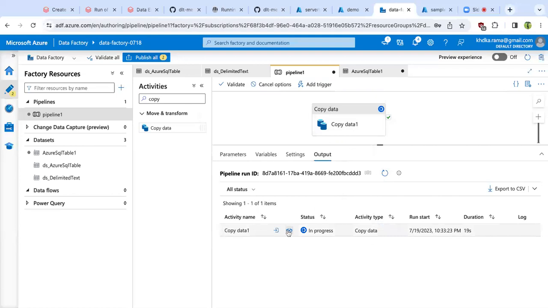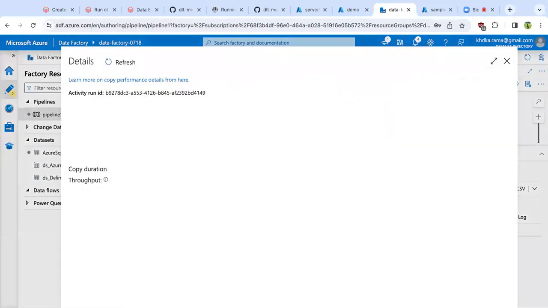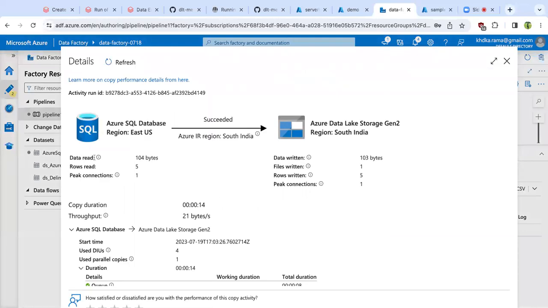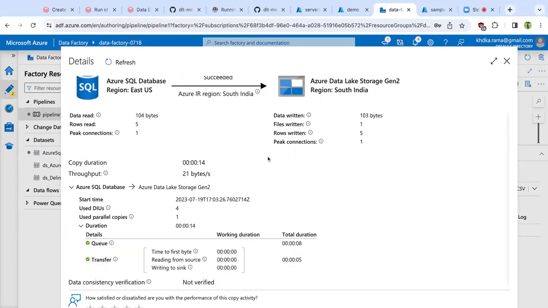If you click on the spectacles, it will open up a UI where you can see my source is Azure SQL Server, and your target is in ADLS Gen 2. You can see how many rows it has read, how many concurrent threads happened while reading, how many it used to write, the amount of data written, and execution time and throughput.